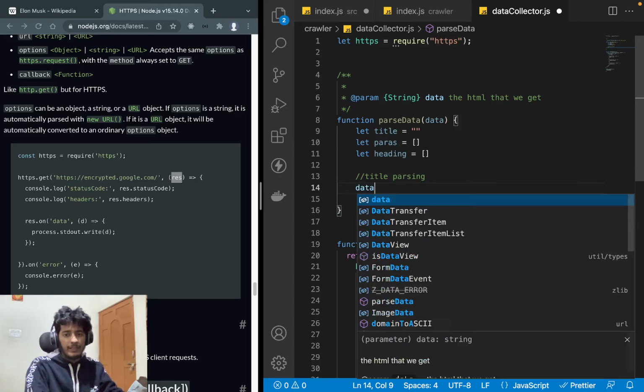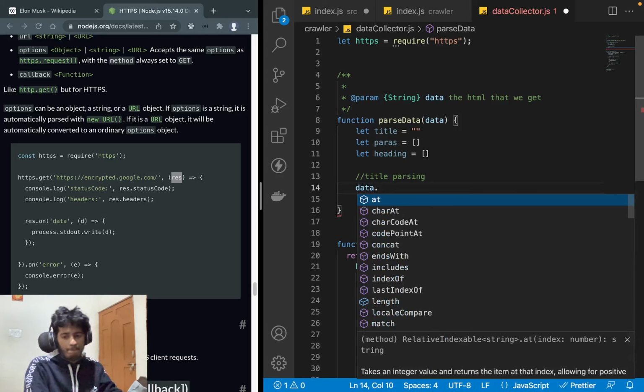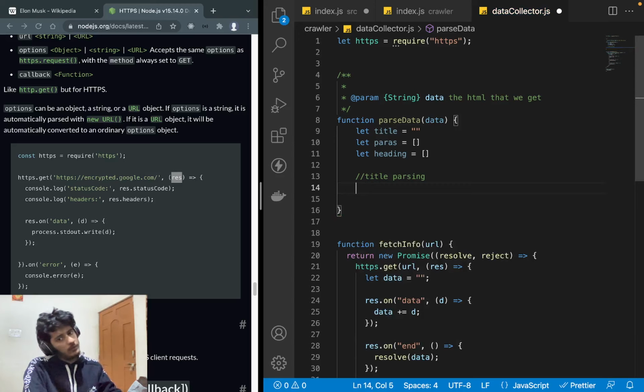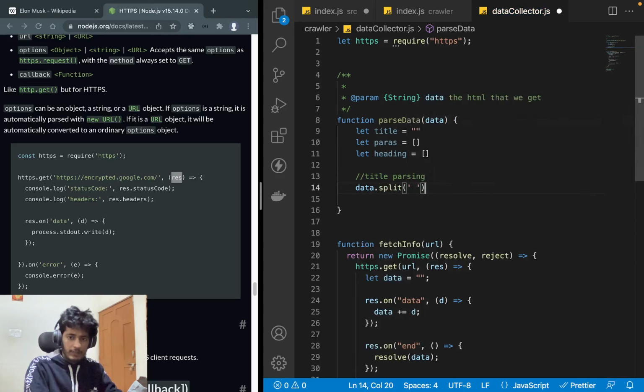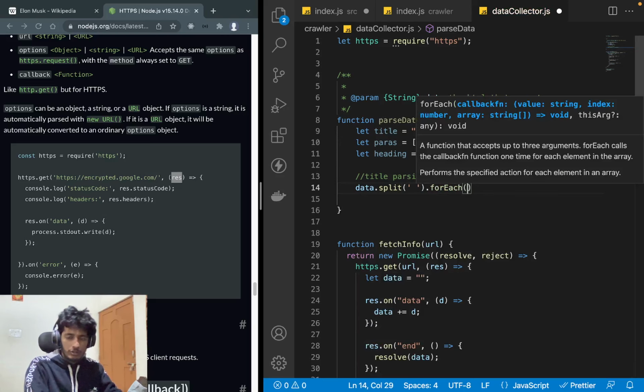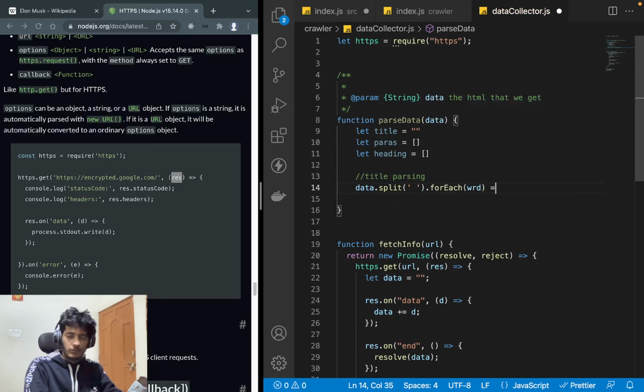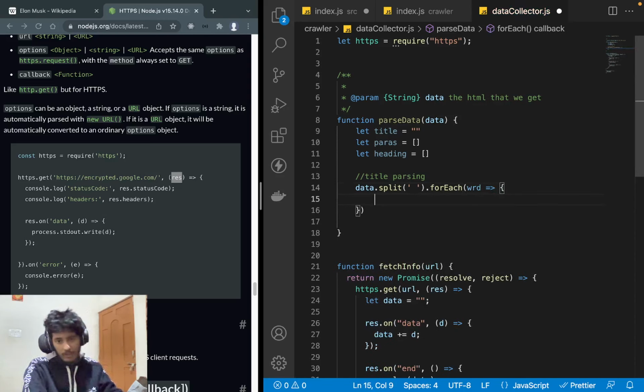What we'll do is we'll say data dot, data dot split with space dot forEach word. I don't know how successful it will be, but let's try it out. If this works, then that's good, right? If it doesn't, then it's okay, it's fine.